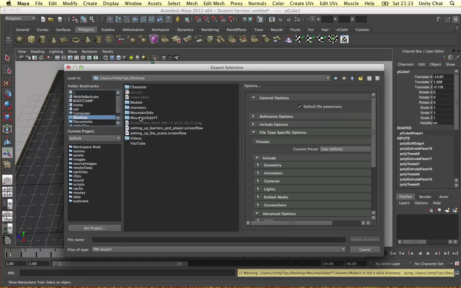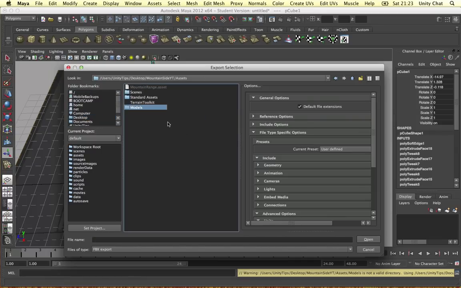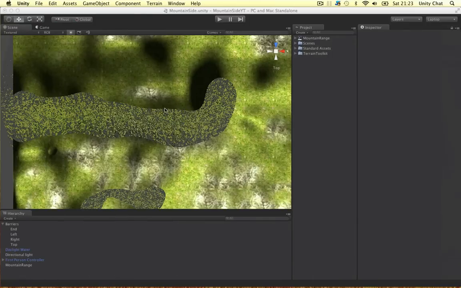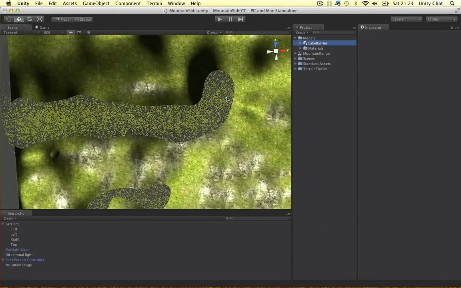We're going to select it, export selection, and put it into our project. So this is the one, assets. Let's make a new folder called models, and let's call this lake barrier. Export it out as an FBX file. It's in our project now.